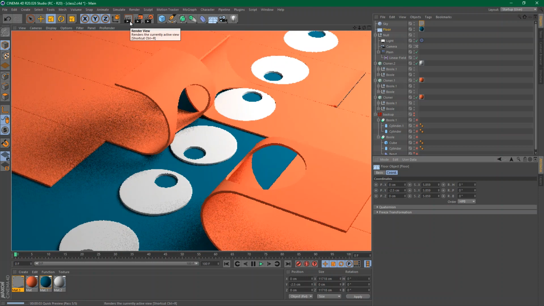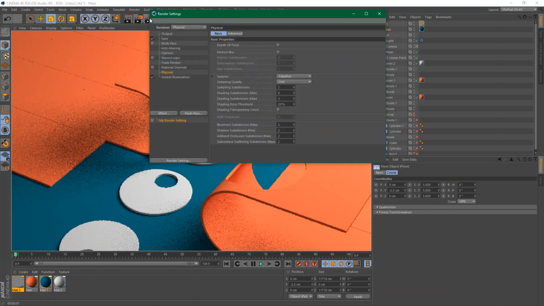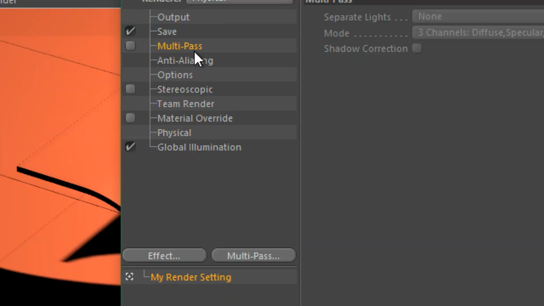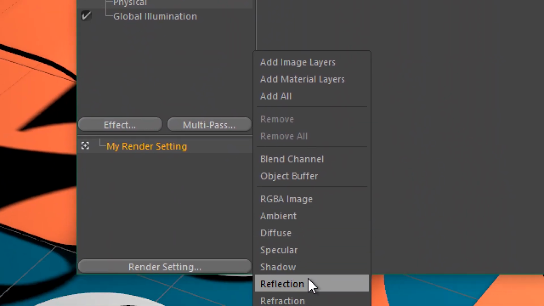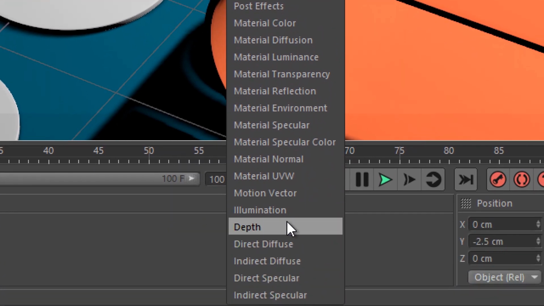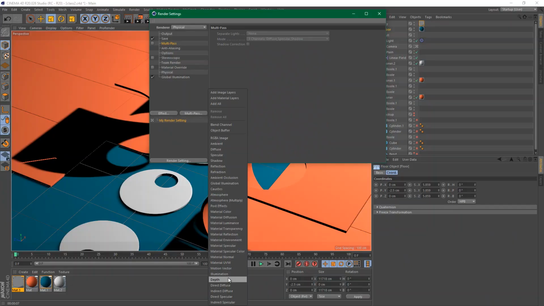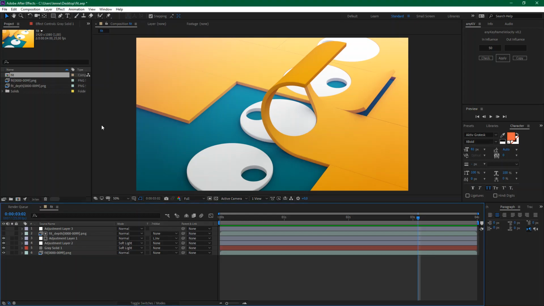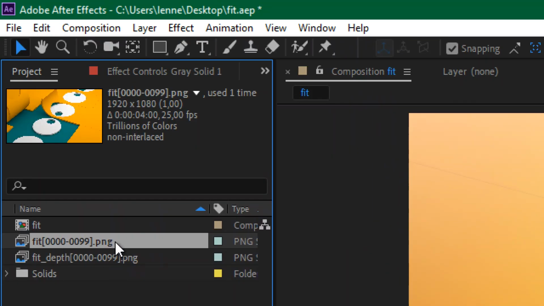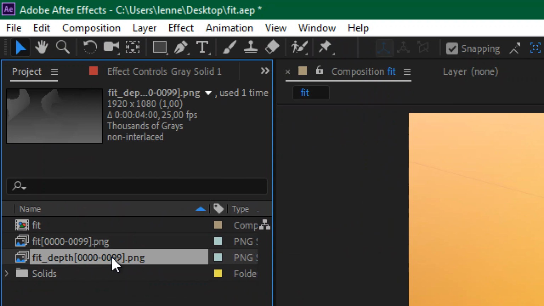I have added one more thing to this before I rendered this out, and that was adding a multipass. We already know that we can use multipasses to create masks by using object buffers. There are, however, many different types of multipasses here. One of them is called a depth pass. Let me show you what a depth pass generates. If I go back to After Effects here, you can see how I rendered out two sequences, the regular sequence and a depth sequence.